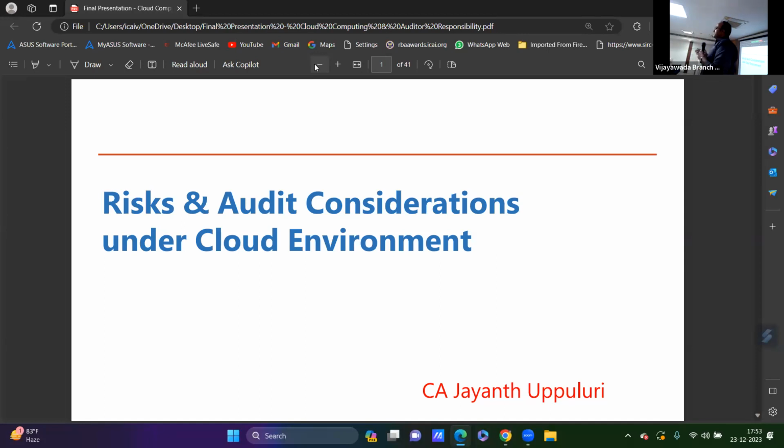In the same sense, there are so many accounting packages which are saved on the cloud, where most of the organizations are using them. In the same sense, there are so many audit tools deployed on the cloud, where so many organizations are using it. So once we start those audits, what are the considerations which we need to take care of before we start that type of audits? That's what we are going to see today.